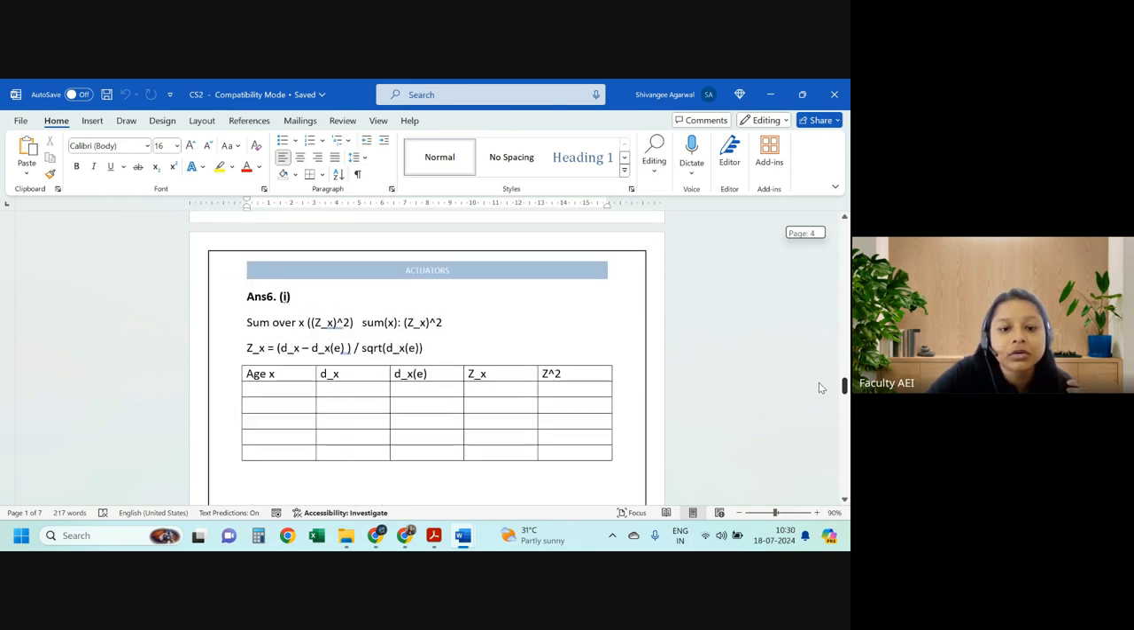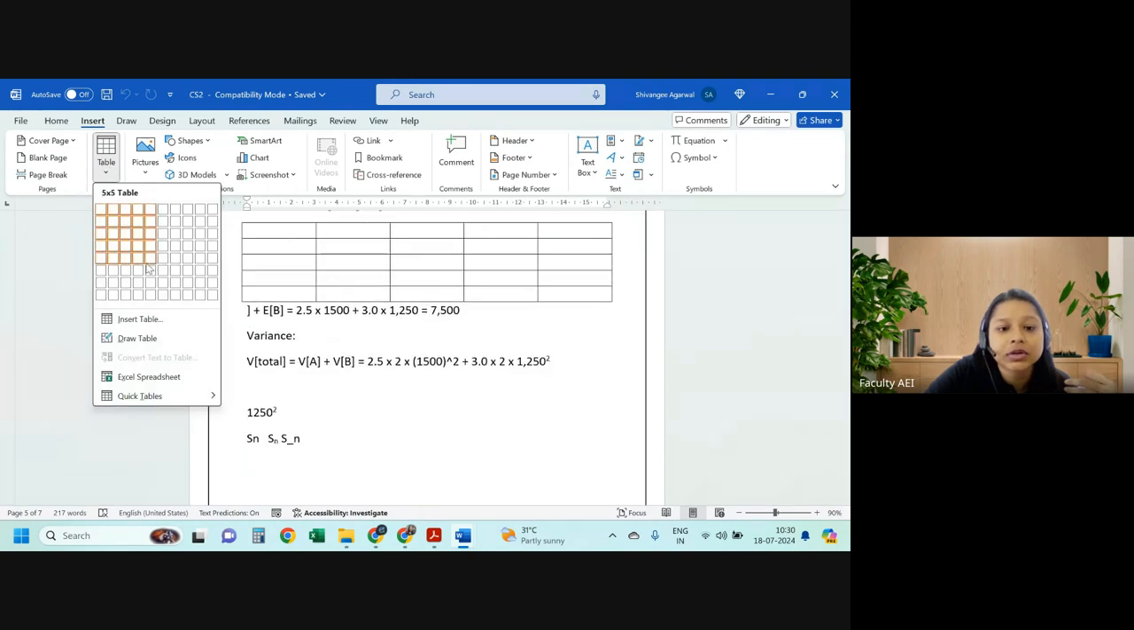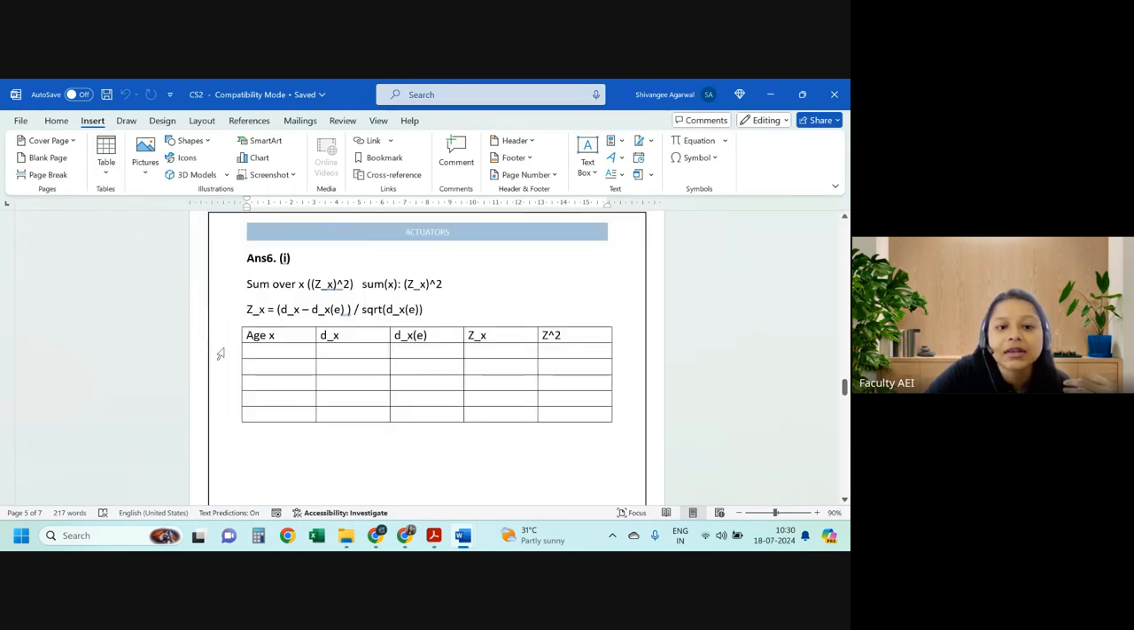Question number 6. See, if you want to make a table like this, you can either insert a table here itself, go to Insert, Tables, and you can insert a table over here. And there you can simply write in the rows and solve. But I will not suggest this. I will suggest you do it in Excel because calculations in Excel will be done very quickly, and then you can just paste it over here.